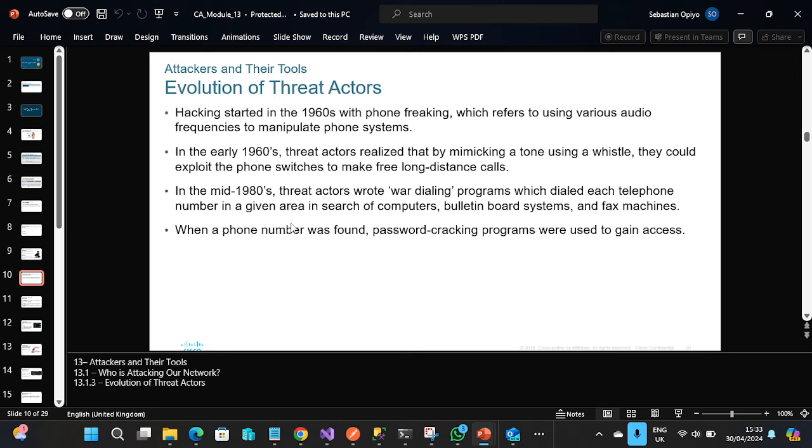We can go through the history of hacking. That started in 1960 with phone hacking. People used to hack phone signals, the phones that existed back then, to threaten people and stuff like that. But you can go through that.